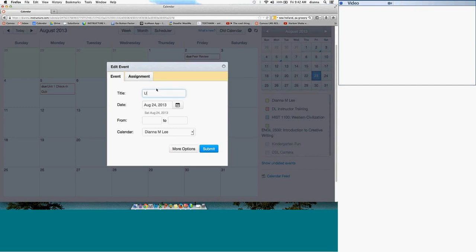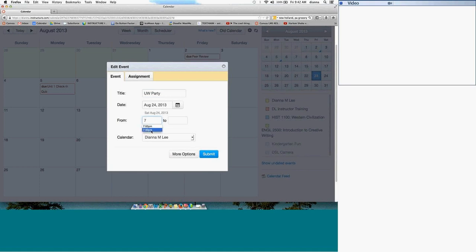So maybe tomorrow night we can have a party. So we'll add a party here. So the events are anything like maybe a study group, a presentation, a concert that you want your students to go to. And it doesn't even have to be related to school. So you can put in an event on this calendar.